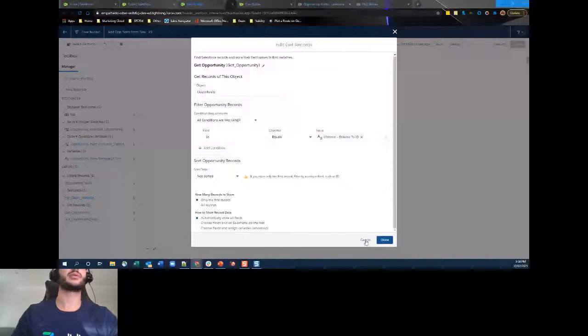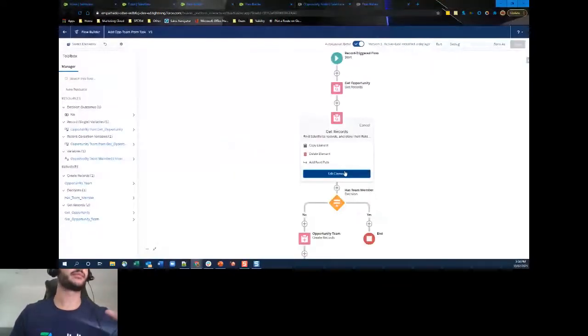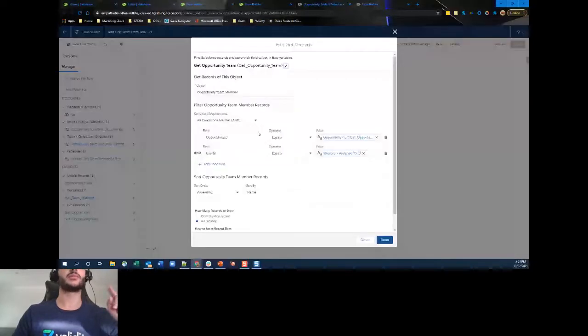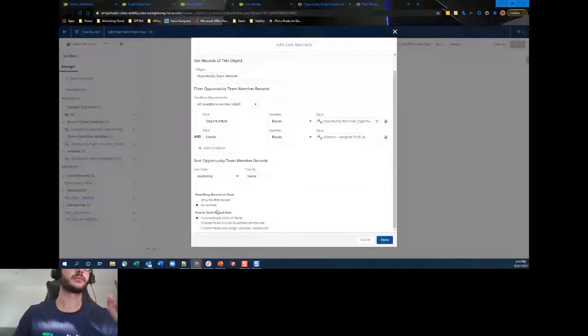The next one is we want to get that opportunity teams. So what we're doing here is opportunity team member object. Make sure you have this enabled if you're using it. Opportunity ID is equal to, and from the get opportunity ID, we'll use that same one there. User ID equals record assigned to ID. We want to capture all records and automatically store all fields.